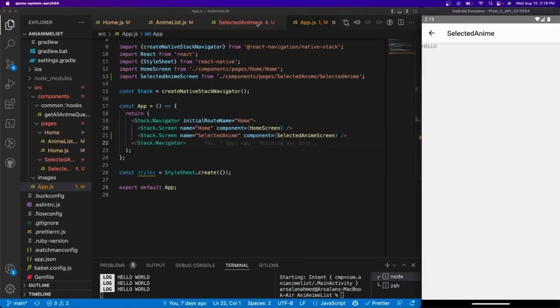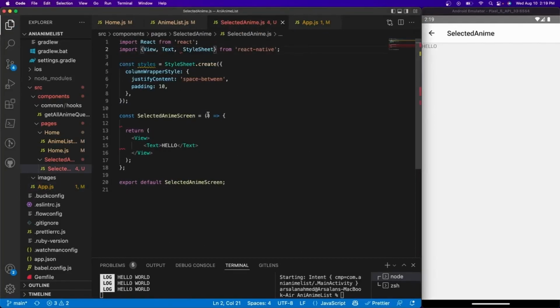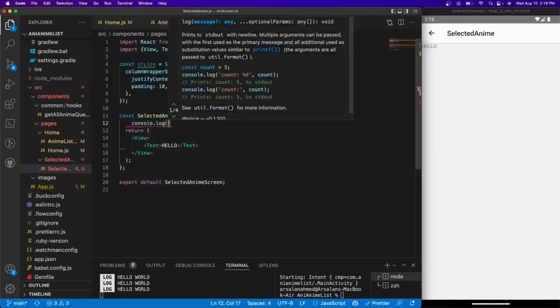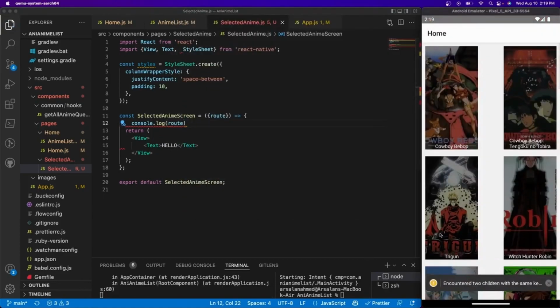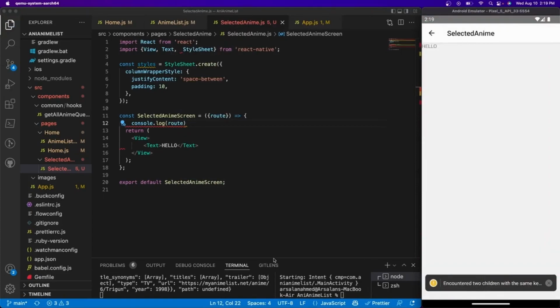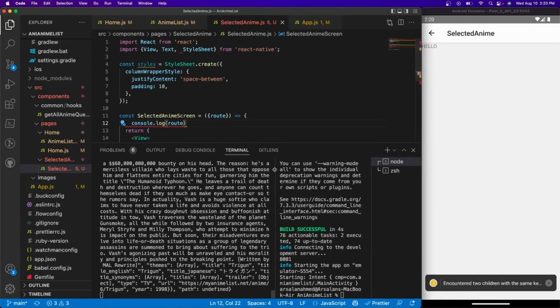That's mighty fine and all, but I don't see any information for this actual anime that we selected. Well, we need to pass in a prop in our selected anime screen to access it. So in our curly braces, you need to pass a prop called route. This route basically will contain all of the information that we need, plus a little bit extra. If we console log route, there we go, and we click on, let's say, Trigun, we see that in our console we have a lot of information right here.